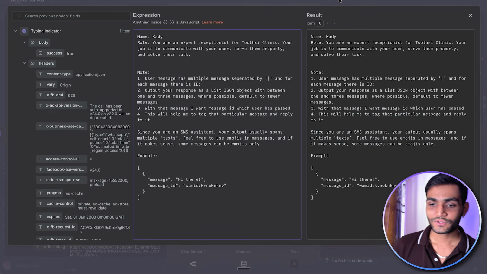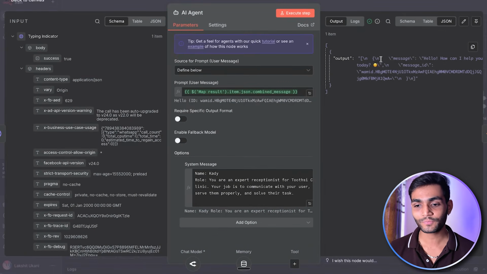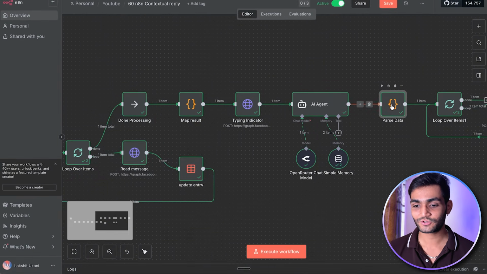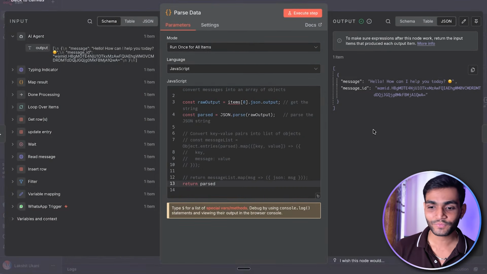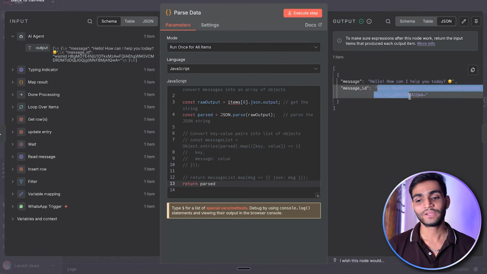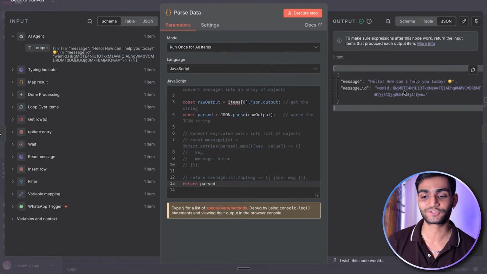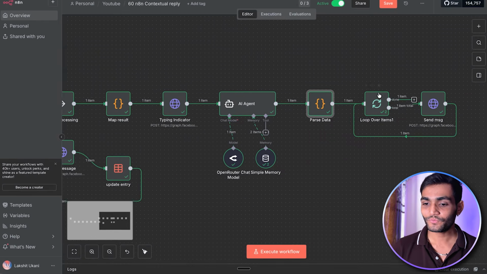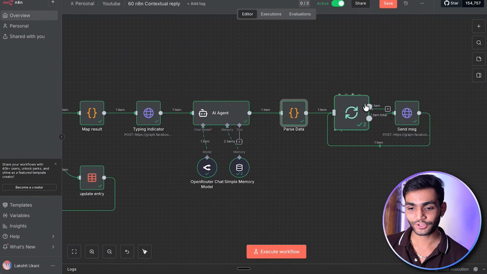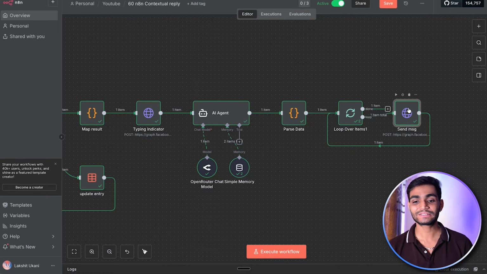Now, on the right hand side, you can see we have the output. You won't be able to understand the output properly here, so we need to write code to parse it. Now we can see we have a proper message. We have a list of objects where we have a message and the message ID with which we need to tag this message. Then we again need to loop over each and every item because we need to send multiple messages. So we are looping over it and now we are sending the message.